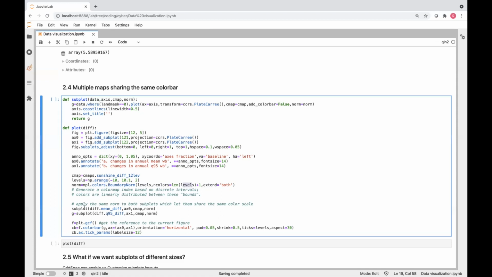And then we call the superplot function twice for both variables. And we apply the same norm to both subplots, which will let them share the same color scale. And finally, we draw the color bar. The first argument is returned by the superplot function, and since they share the same color bar, we can use either of them. And this argument tells Cartopy that this color bar is for both axes.